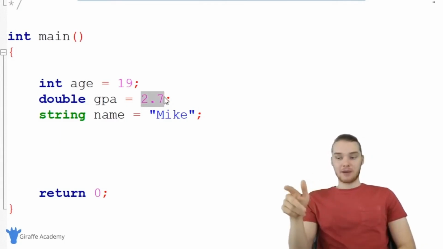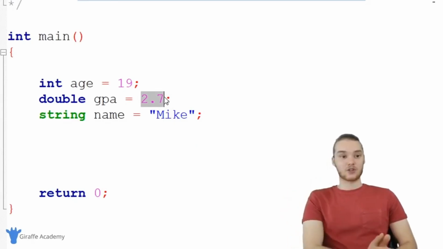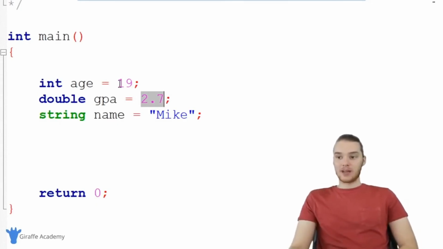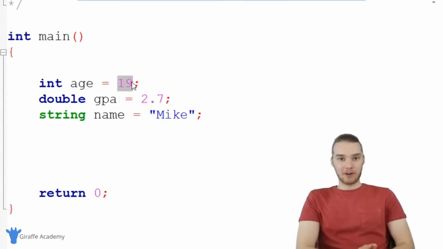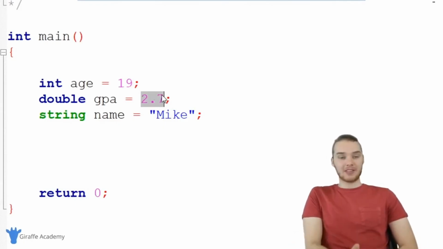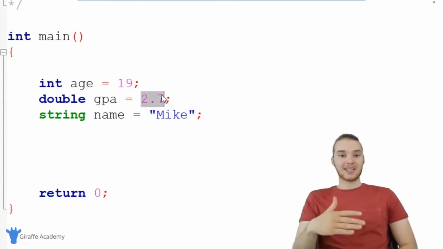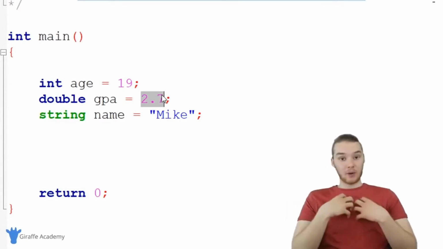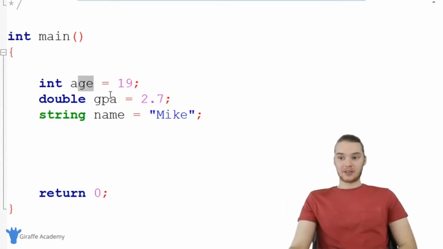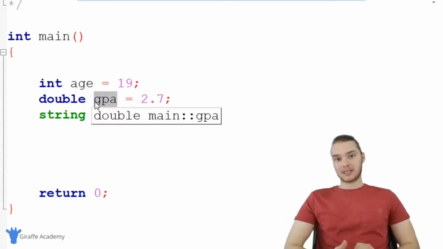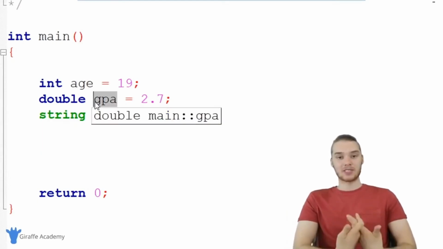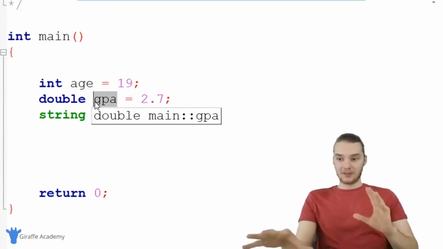Each of the containers inside the memory of my computer where these values are stored has an address, which uniquely identifies it. So for example, this value 19 is stored inside the physical memory of my computer at a specific memory address. This value 2.7 is stored in the memory of my computer at a physical memory address. When my program wants to access this value, it can access it by using that memory address. When I want to access the variable, I can just use age or GPA. But when my computer wants to access it, it has to use the physical memory address. So that's what's going on.